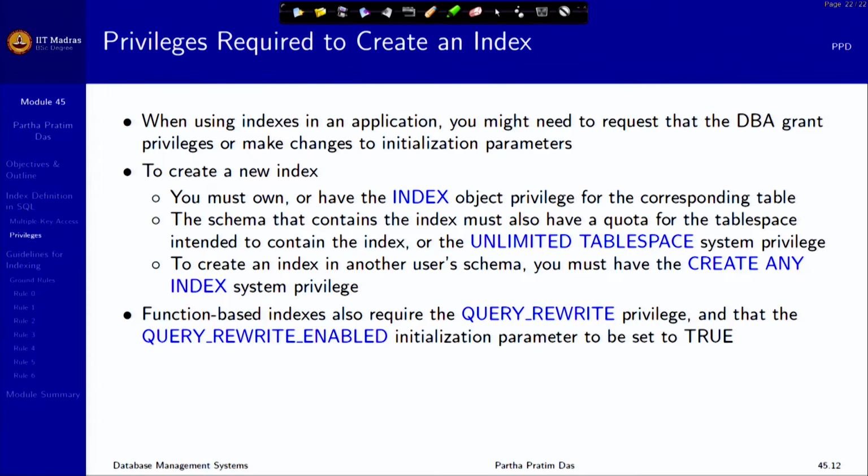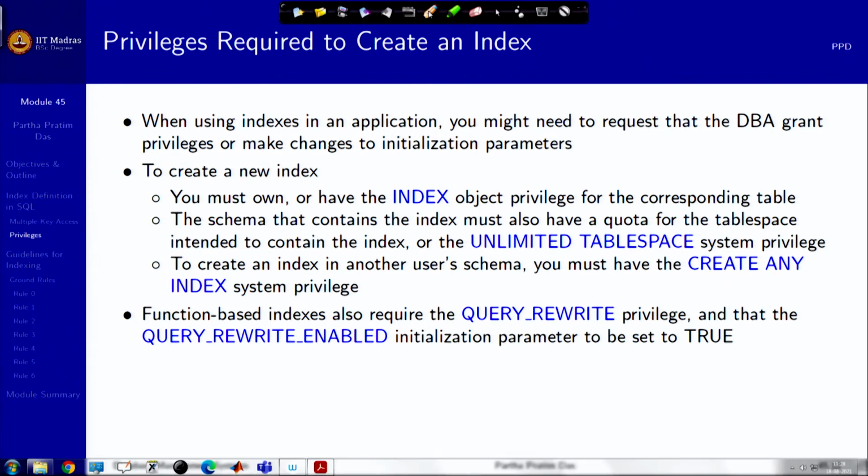There are certain rights or privileges that you will need to have to be able to create an index. Otherwise, you will have to ask your DBA to grant the privileges, or otherwise you will have to just work with the indexes that exist. So, you must have an index object privilege, and if the schema contains the index, you must also have a quota for the table space. You can specify how much table space you need. Then you will need that kind of system privilege, unlimited table space and so on.